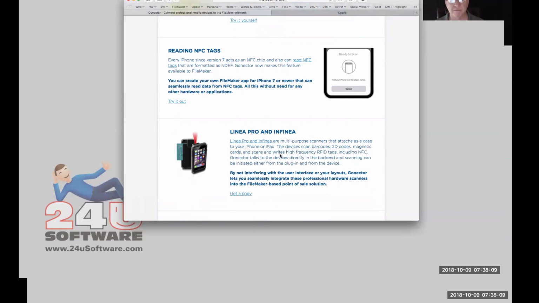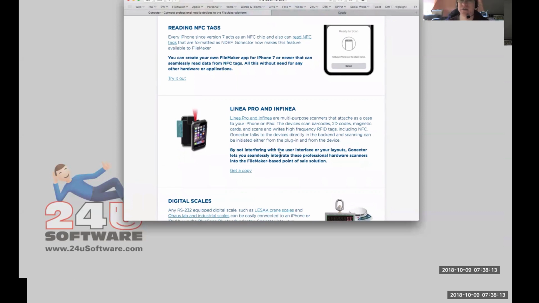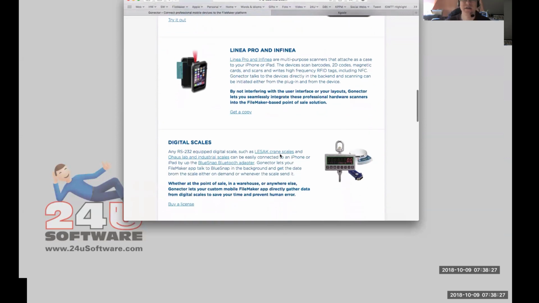And again, a thing that not many people know is that iPhone 7 and later is actually natively able to read NFC tags. So you don't need any additional hardware to do that. And our plugin lets you do it in FileMaker. Wonderful. The other thing is this company, Infinite Peripherals, built combined scanners called Linea Pro and Infinea, which look like a special case for iPhone or iPad. They had a barcode scanner, magnetic stripe card reader, NFC reader, all that combined into a single device. And that's another thing that you can use with our plugin.